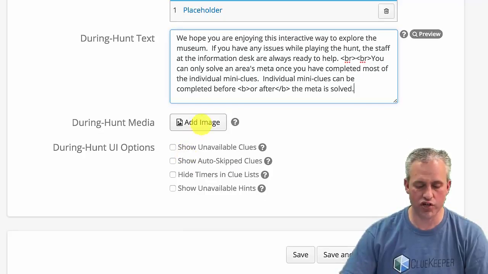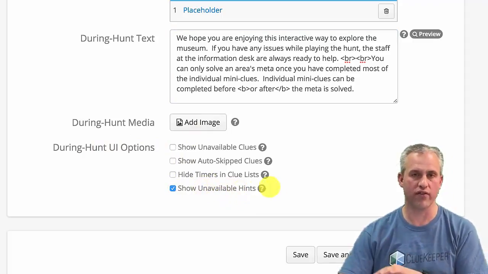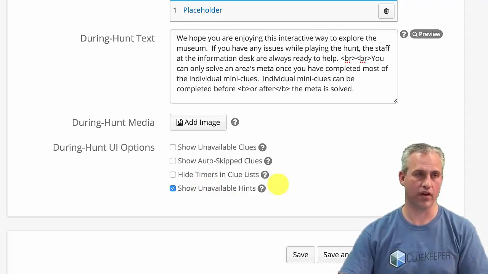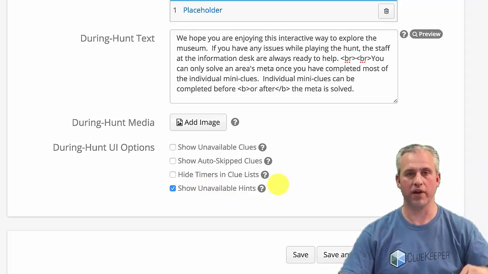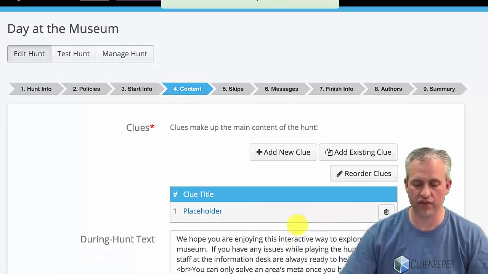Next is an image, and then there's some UI options. The UI option that I like to use personally is I like to show unavailable hints. That won't come up at all until we add hints. But like in the second floor mini hunt, we're going to add some hints and stuff. So I'm going to go ahead and check that because that's what I like to do. And then we're going to save it.